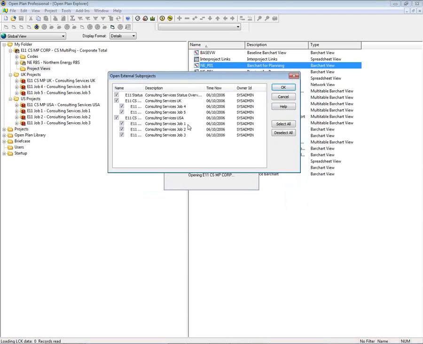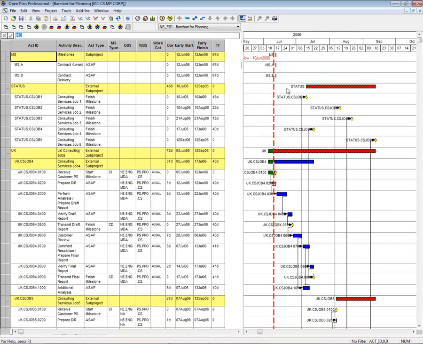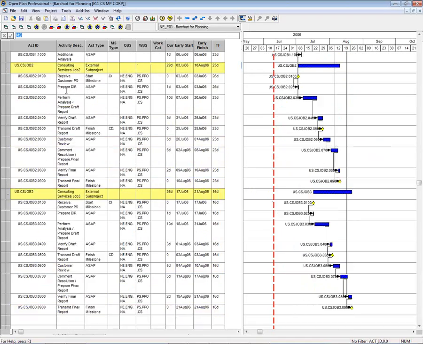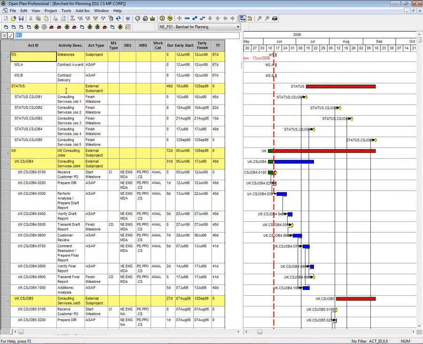It's going to open up the project. You can see the level of the projects. We have a status master project, and then we have each UK and US master with the individual projects there. And we can unselect some of these if we don't want to open up everything at one time. So now we're looking at the entire organization of projects here.